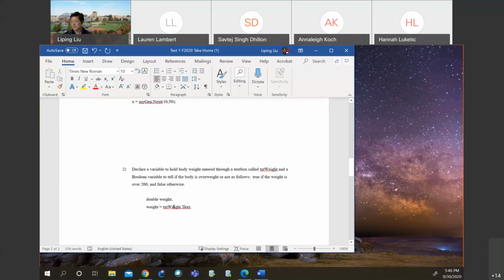That's essentially it, okay? However, you understand that this is text, right? And this is double, right? So you need to convert this into double. You always convert the right-hand side value into the type that matches the left-hand side.